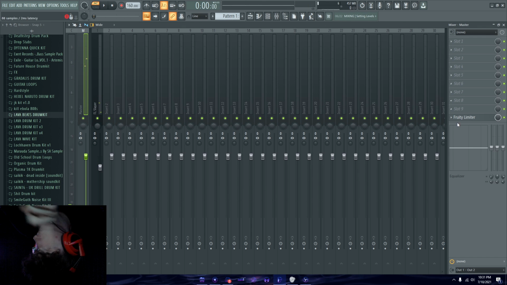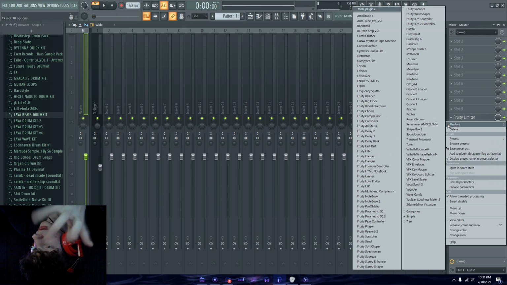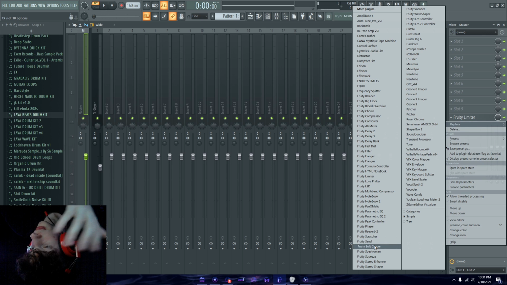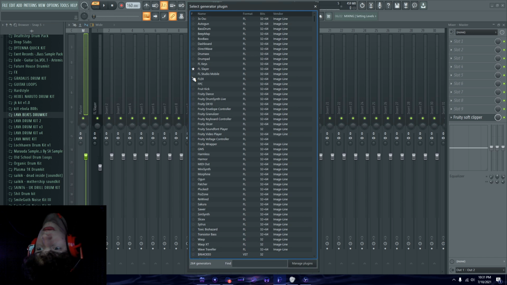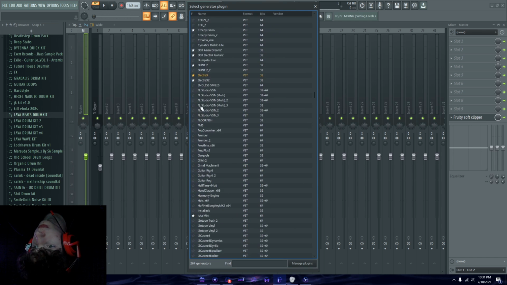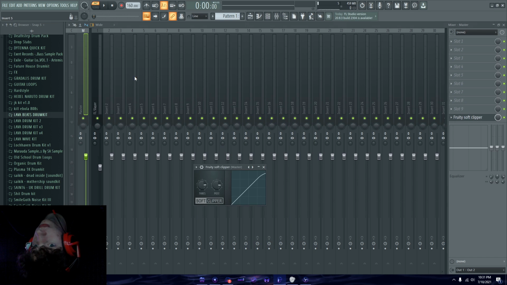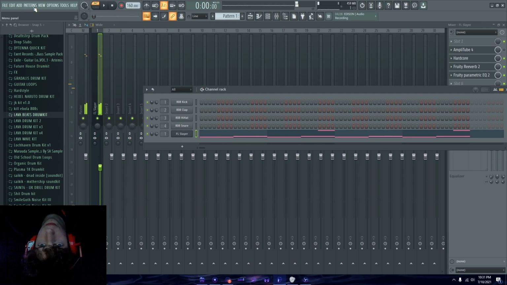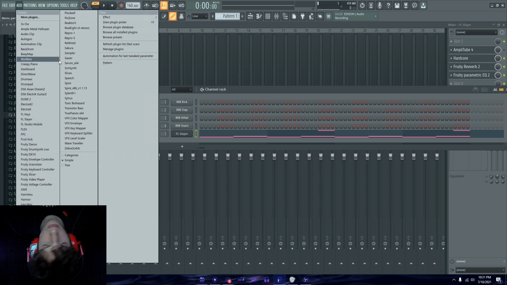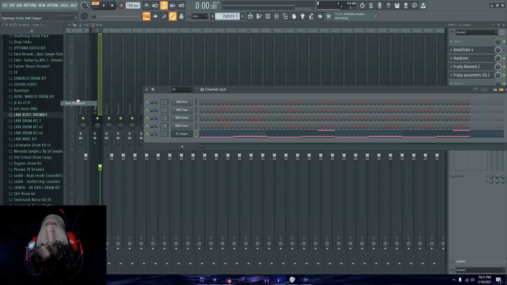Also, there's a limiter on the master. Turn that off. You could just replace that with a soft clipper, free soft clipper. The way you get that to show is you just go to your plugins. You can click the little star, and this is what shows up in your thing. So yeah, free soft clipper. Pretty cool melody.